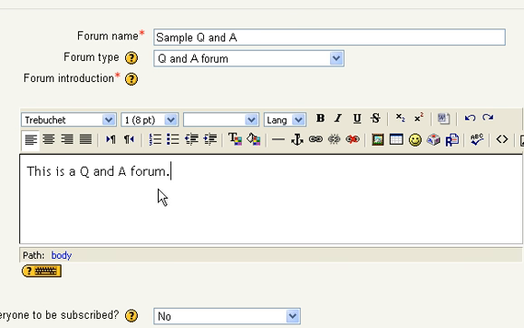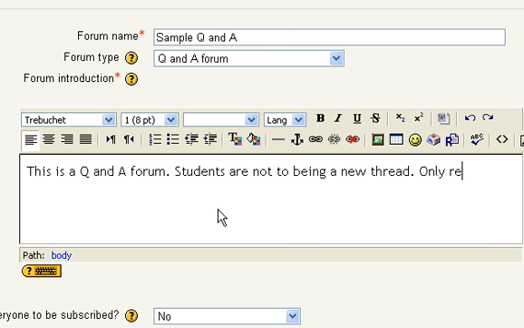Alright, now the important thing when you set this up is in here you'll want to give the students explicit instructions. For the Q&A form to work, they are not to start a new thread. For the Q&A to be effective, we don't want students to start a new thread. We only want them to reply to the thread you as the instructor begin. That will make more sense in just a minute.